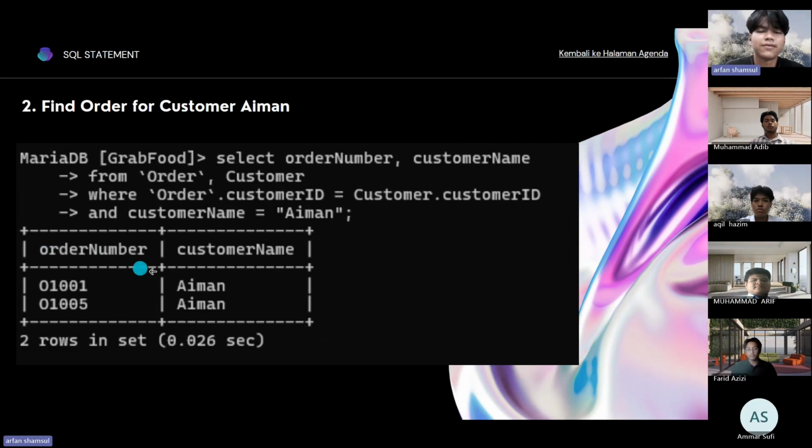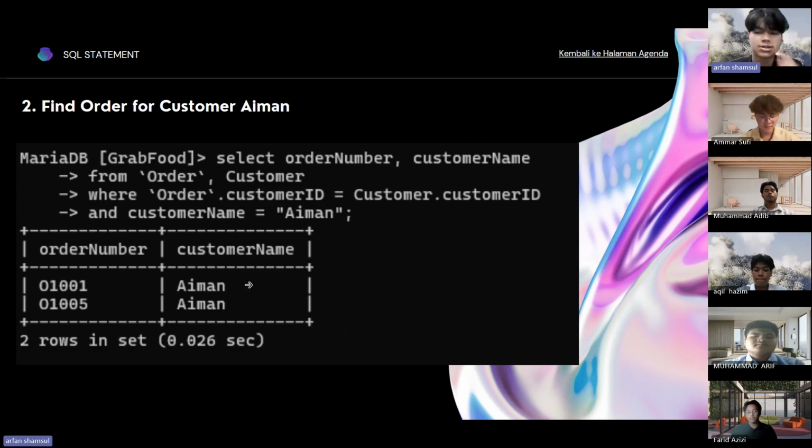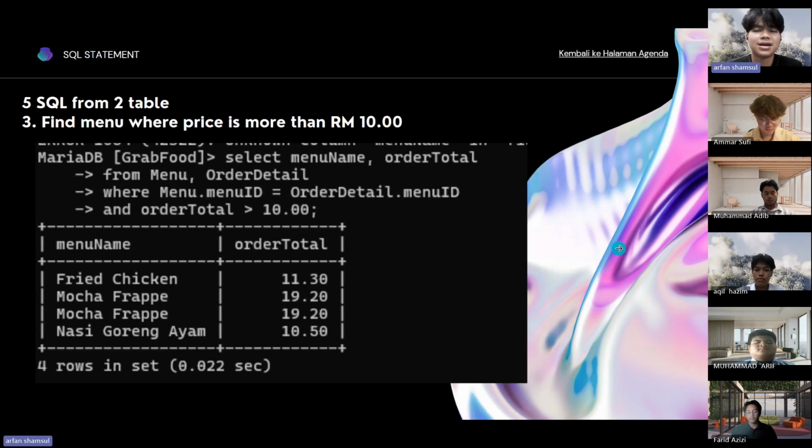Then for this image, the query shows all orders placed by the customer named Aiman. Next. And then we display all menu items that cost more than 10, which gets fried chicken, mocha frappe, 2 mocha frappe, and nasi goreng ayam.